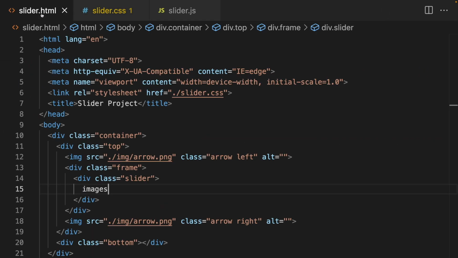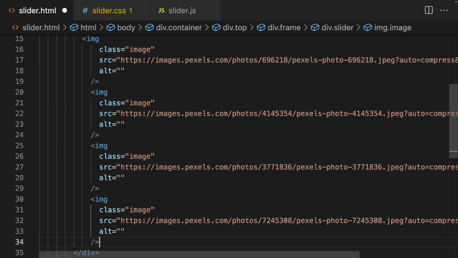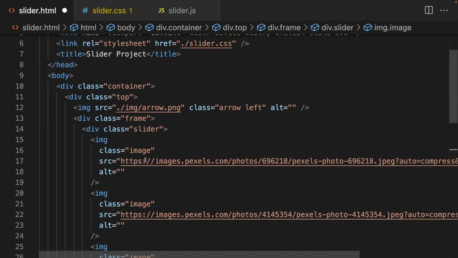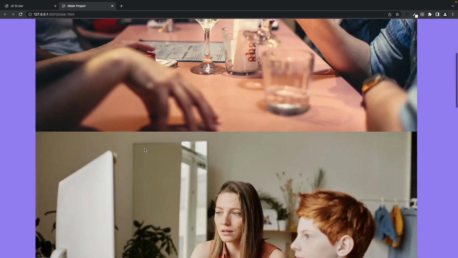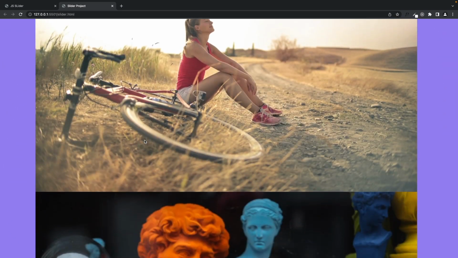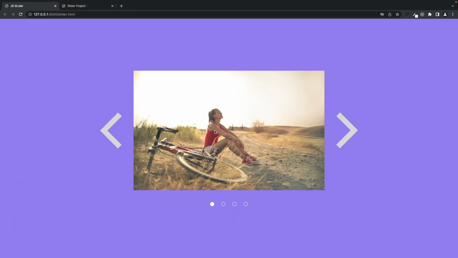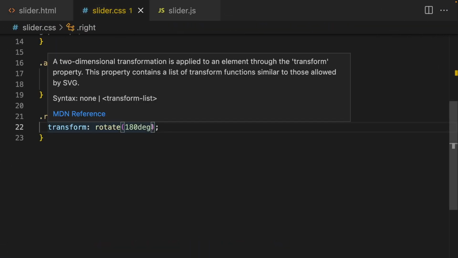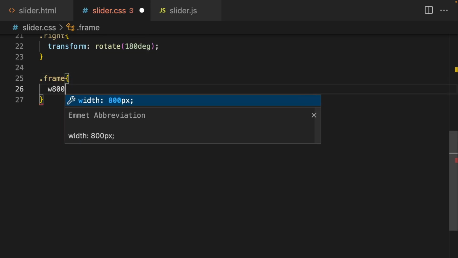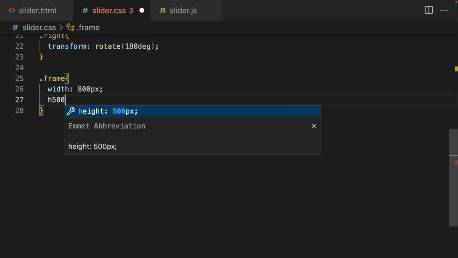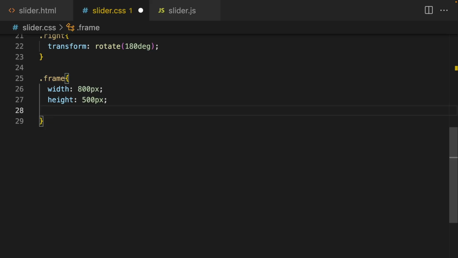Right now, I can create my images. I will just copy and paste them inside this slider. As you can see, our source will be pexels.com, some random images, and class name will be image. Let's see. Okay, they are here, but they are too big. In our example, as you can see, we have a certain width and height for this frame. Let's give that. I will say frame, 800 pixels, 500 pixels. It really doesn't matter. You can give whatever you want.